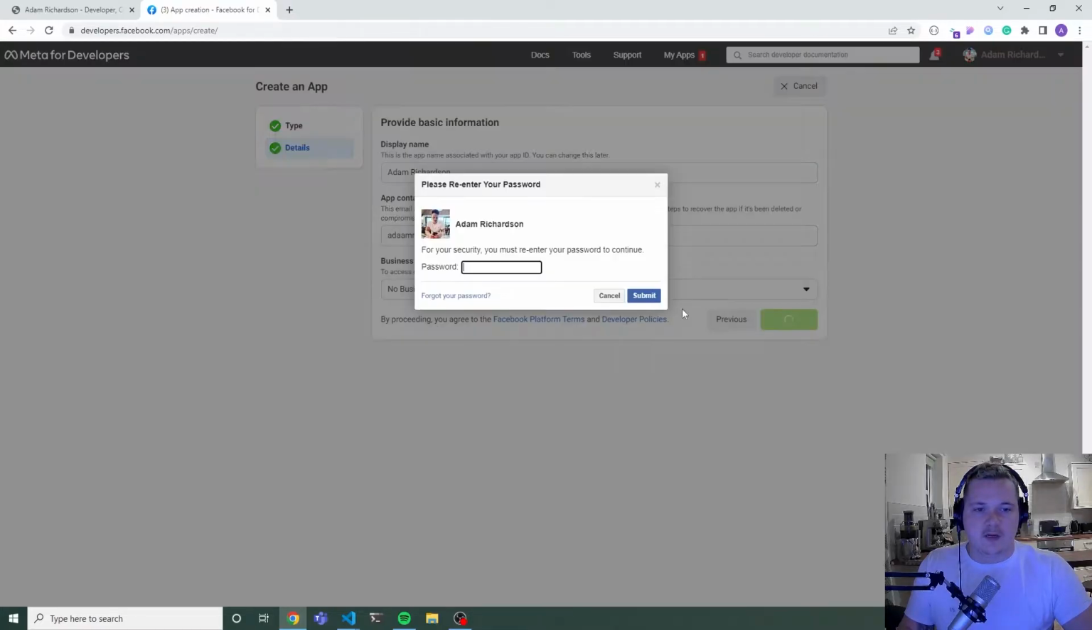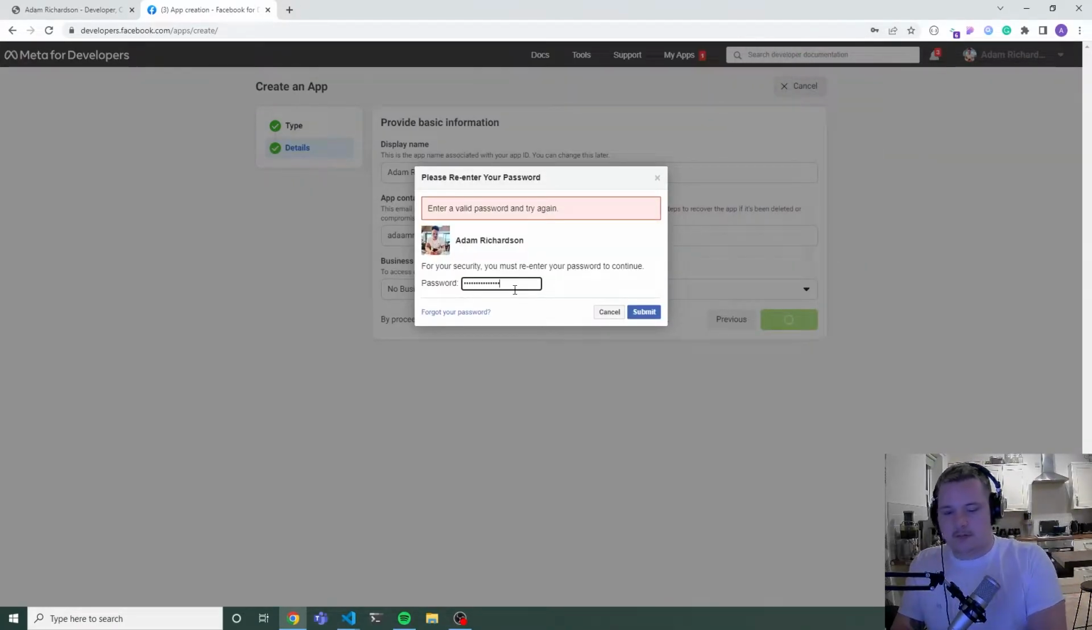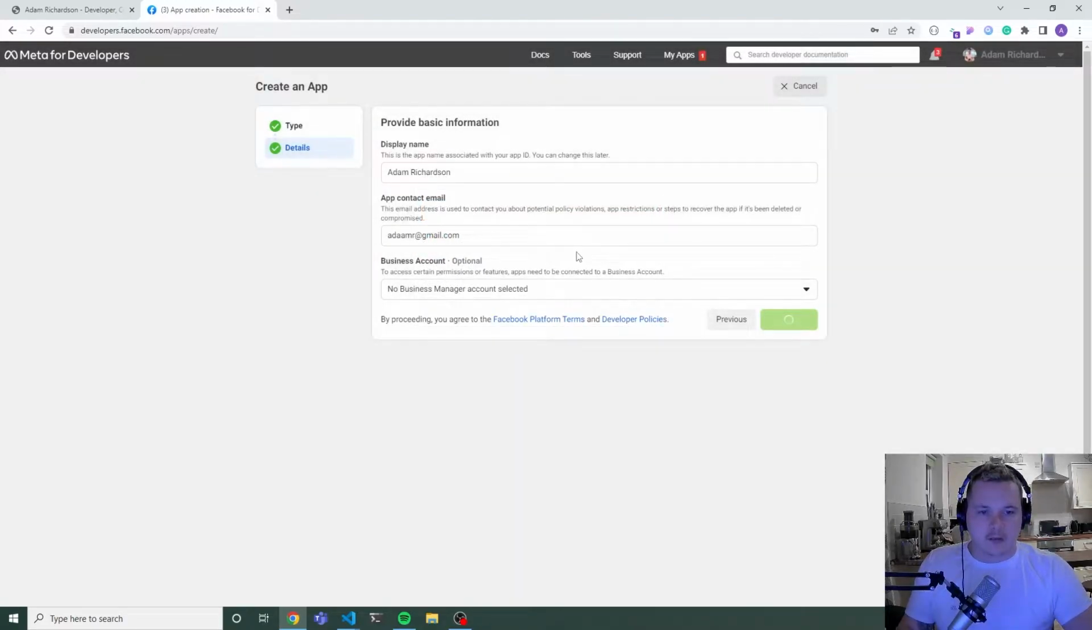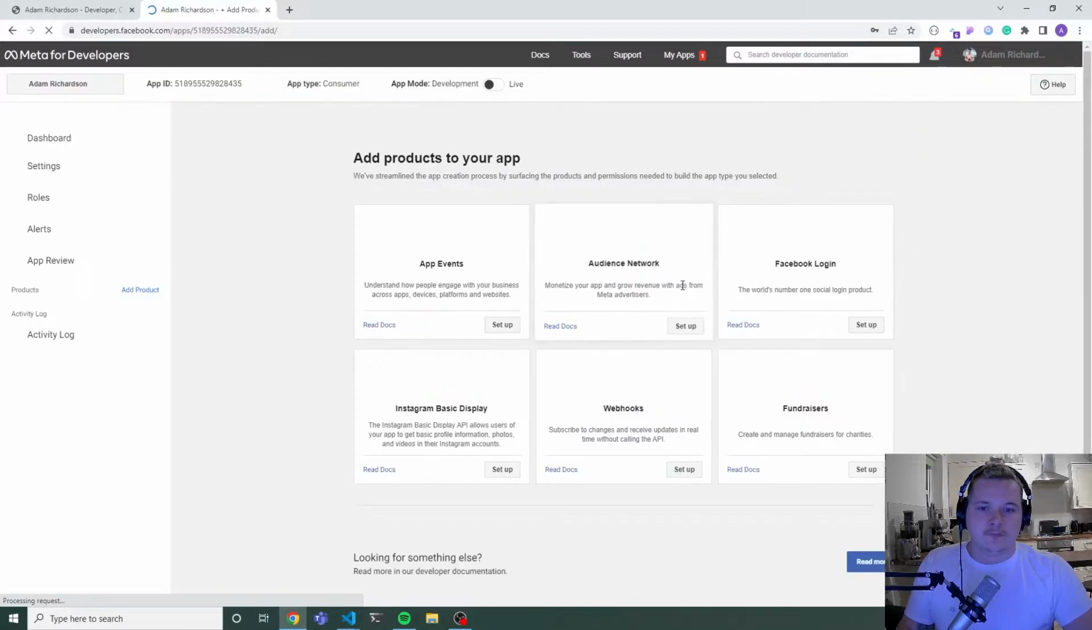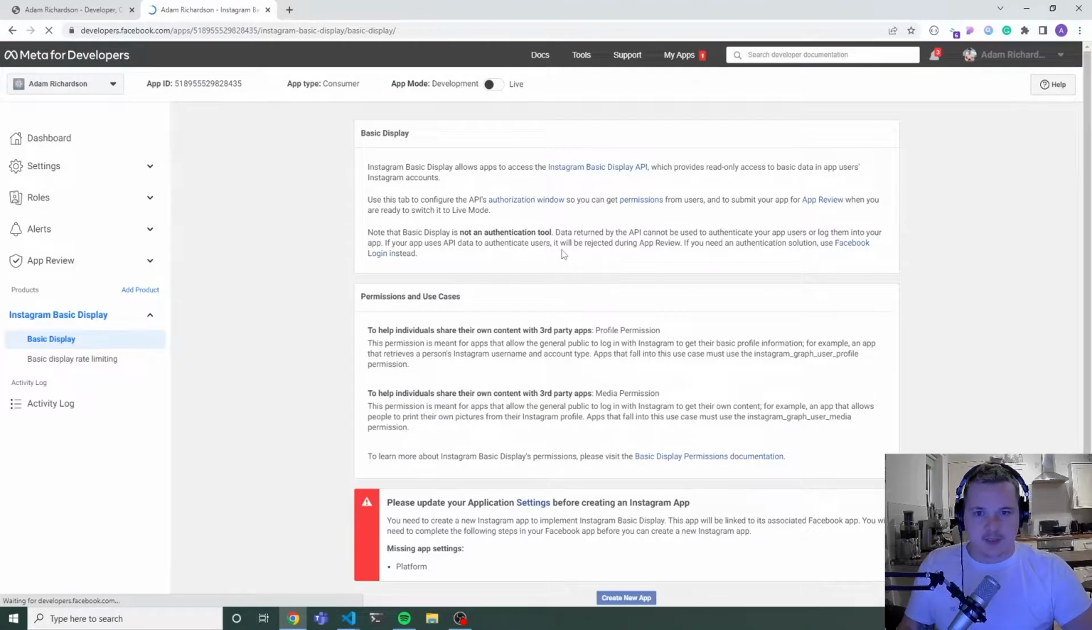All of that looks fine to me. And then let me just enter in my password. Okay, cool. So now that we have a Facebook app created, we can use what is called the Instagram basic display. If you haven't created a consumer app, you probably won't see this. So let's set up Instagram basic display.